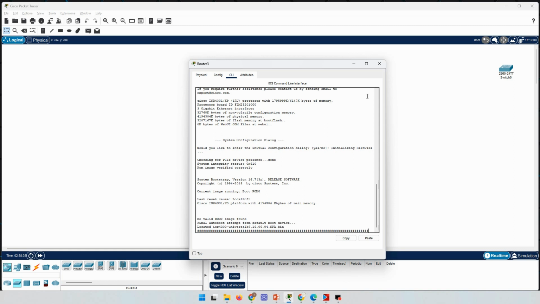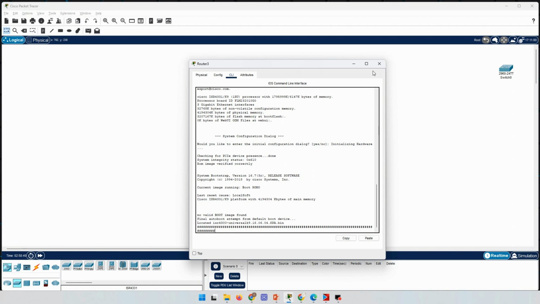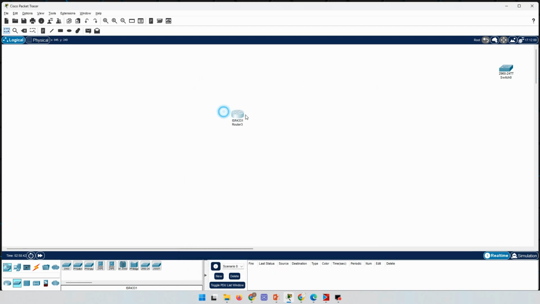But in real life, you don't have any CLI on the router. If you just unbox a router, it doesn't have any monitor to show you this CLI, and because of that you need to connect this router to a computer to access its CLI.